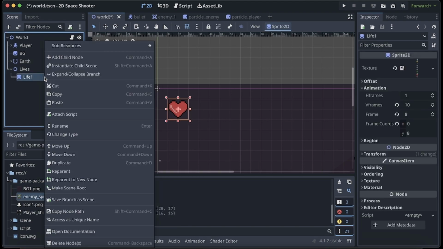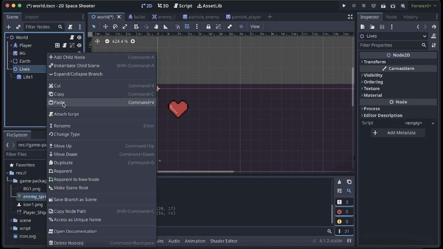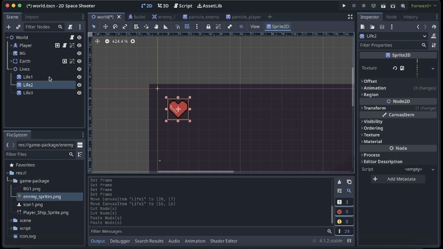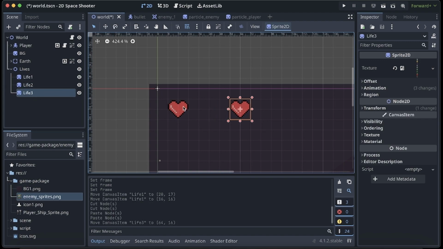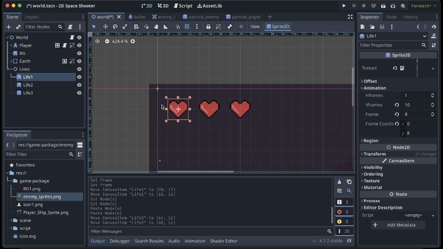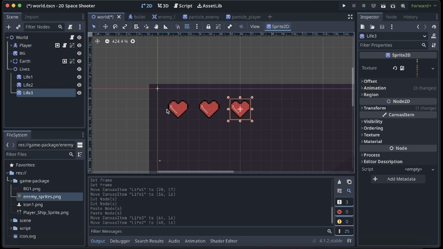Next, we're going to remove life 2 and life 3 node because we just need to copy life 1 node and then paste it again 2 times just like this. After that, we can move the life 3 node to the right side and then life 2 node to the middle. Make sure you have life 1 node on the left, life 2 node in the middle, and life 3 node on the right.